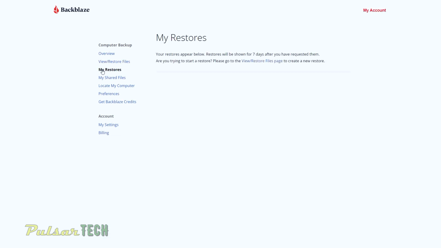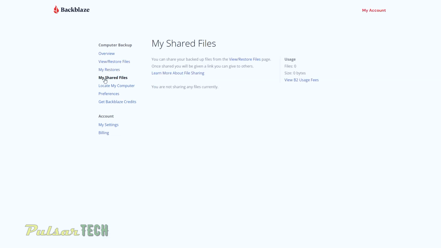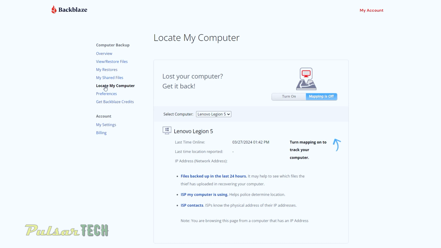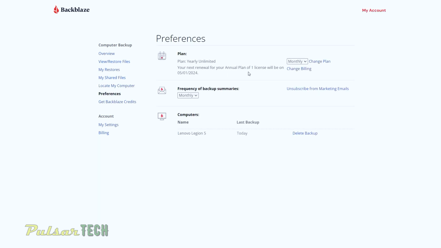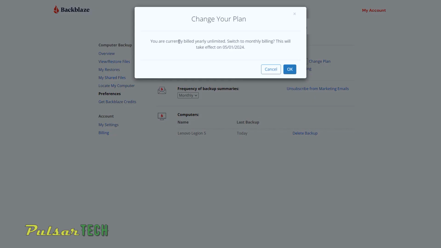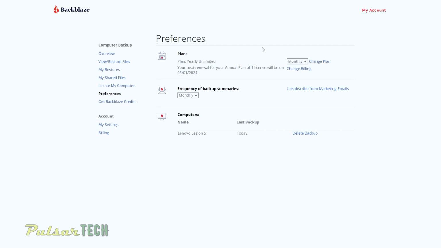Then it also shows my restores, my shared files. There is a feature called locate my computer if you want to find your computer. In preferences, it shows you your current plan, when the new renewal will be, and you can also switch between monthly to yearly or every 2 years. Then just click change plan. Right now I have a yearly unlimited plan, but you can change it to 2 years or you can change it to monthly. But honestly, monthly is going to be more expensive, so I would suggest you get the year or 2 year plan if you're thinking about getting it.